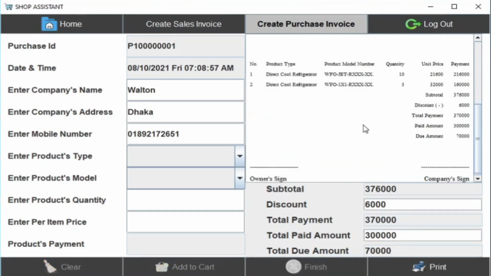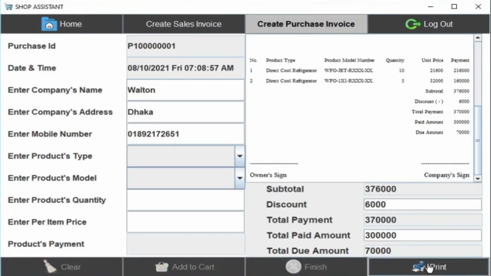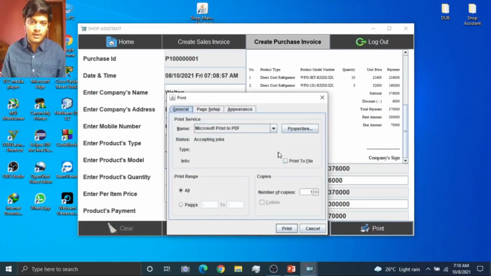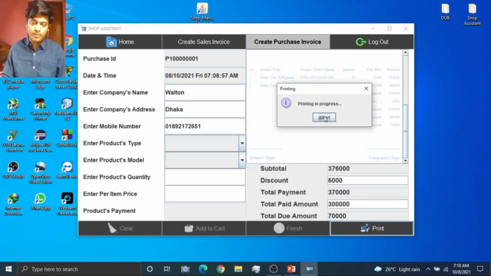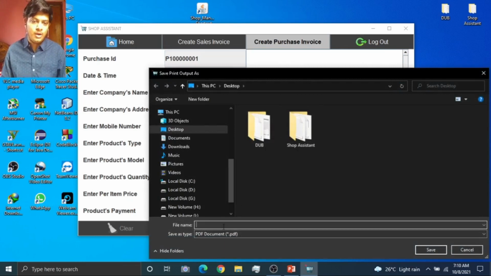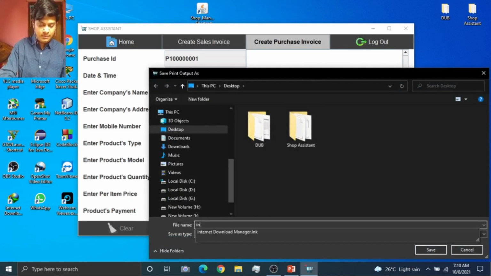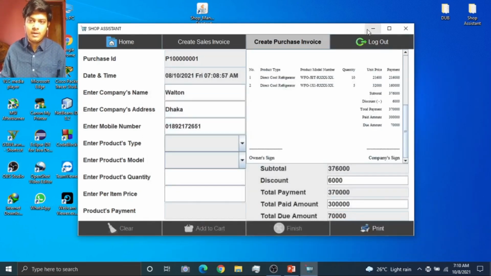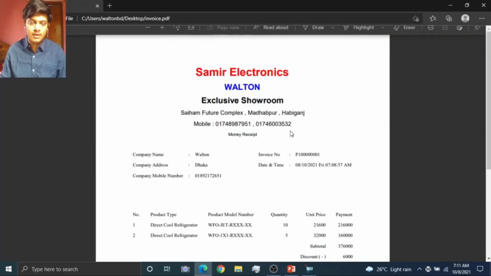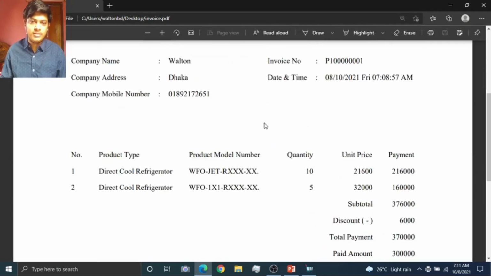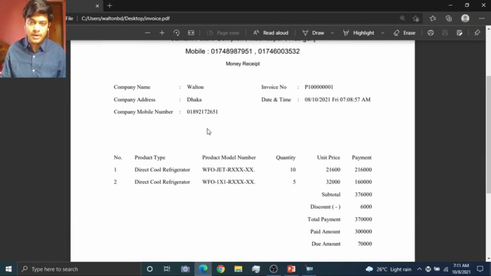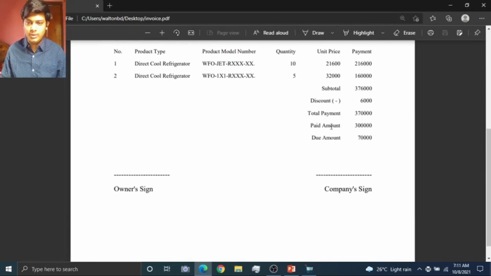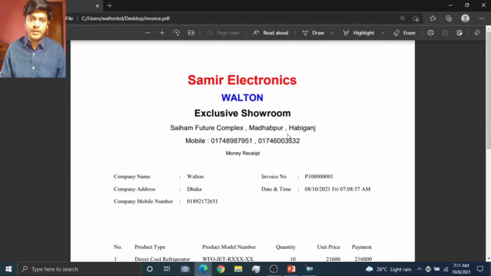So let's finish it. Okay, now print this invoice. If our printer was connected, it would print automatically. So let us save a PDF copy so that I can show you. Okay, here our invoice is made. It will look like that. Here is the information about the company and the money information, the due amount, the total amount, all information is provided here.